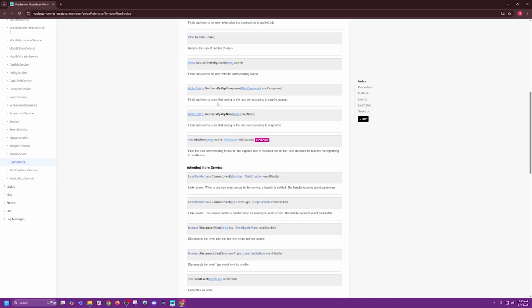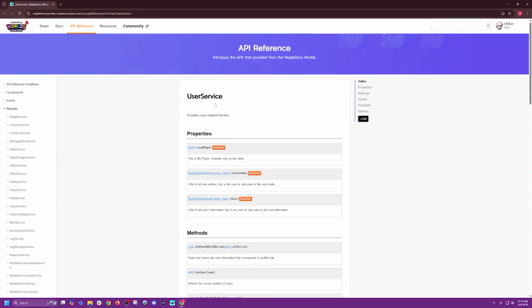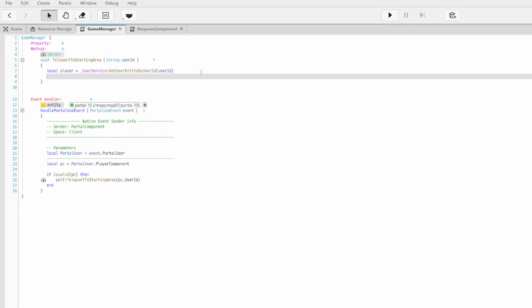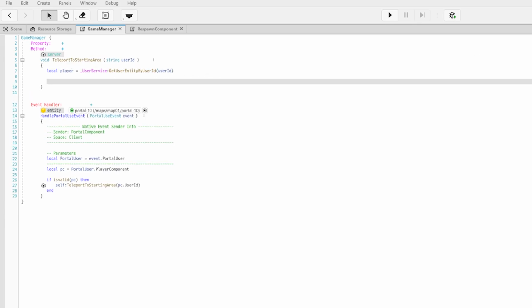And we can see that this method exists right there, and we can see the description. And we can also see some of the other methods available within our user service. Through our user service, we got the user entity on the server, and now we need to teleport this player up to our starting location.